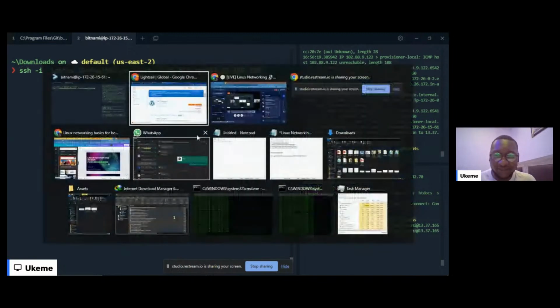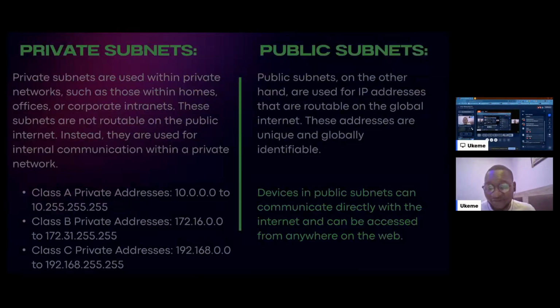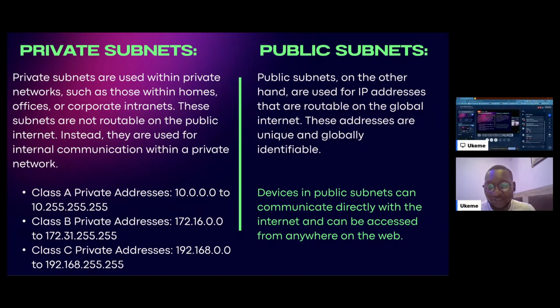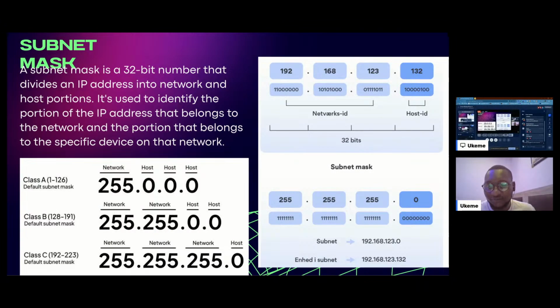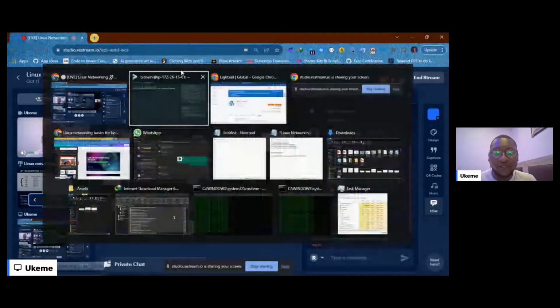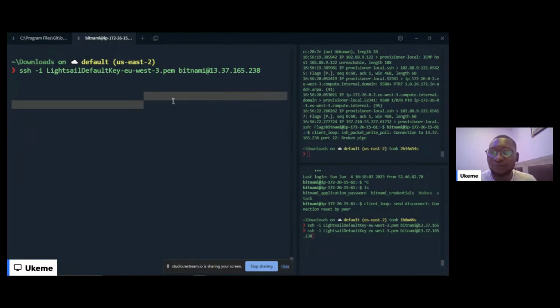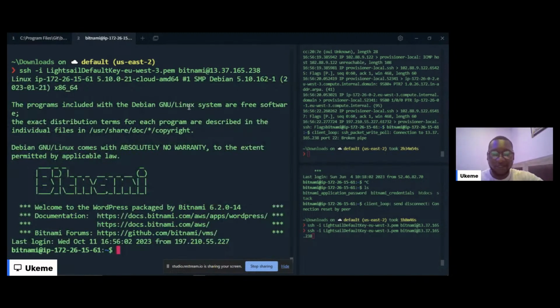Remember, class A ends in, let me just quickly check that. So class A, I mean, you can't cram all these numbers now. You can't cram everything. So class A ends in 127, right? So if we look at this, it is within the range of a class A IP. So if I go in there, try to SSH into that device, yeah, so we're in.